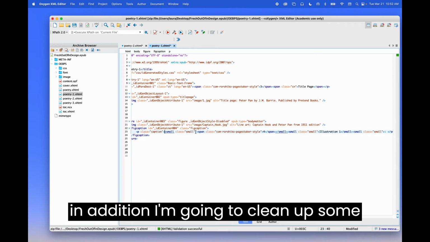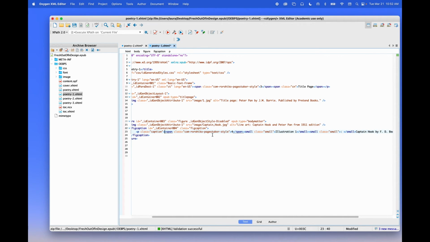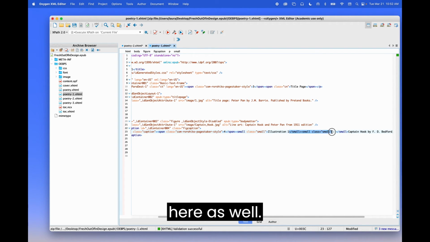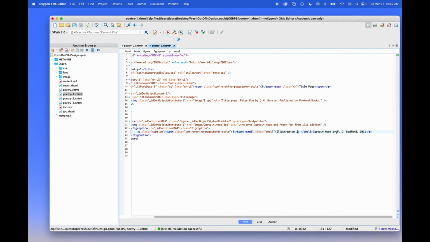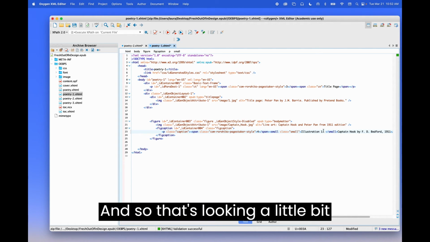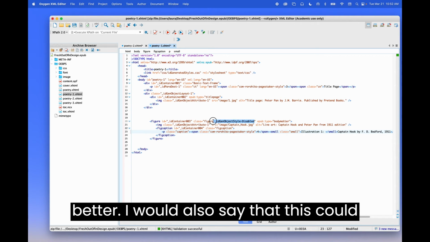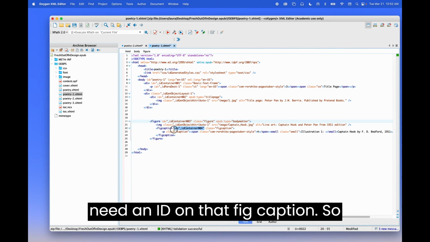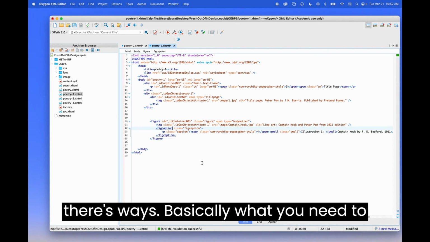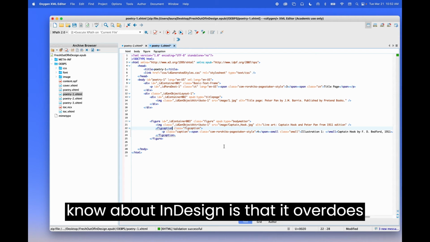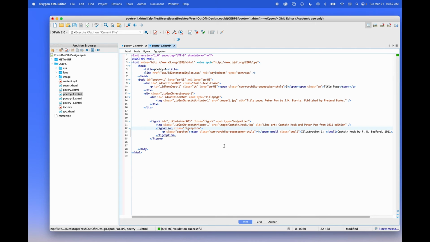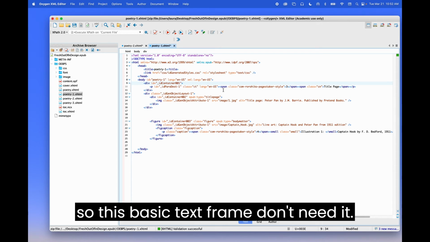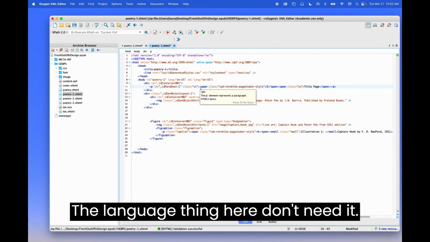In addition, I'm going to clean up some extra tags in here. There's an extra small tag in there, and there's an extra small tag here as well. And so that's looking a little bit better. I would also say that this could be cleaned out. There's lots to do up here, but probably don't need an ID on that figcaption. Basically what you need to know about InDesign is that it overdoes it at every turn. You need to clean up a whole bunch of things. So this basic text frame, don't need it. The language thing here, don't need it.